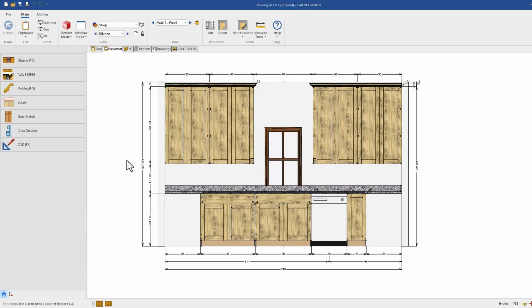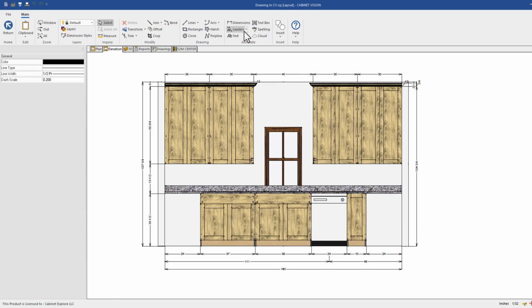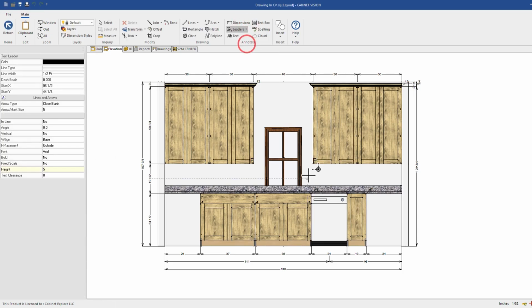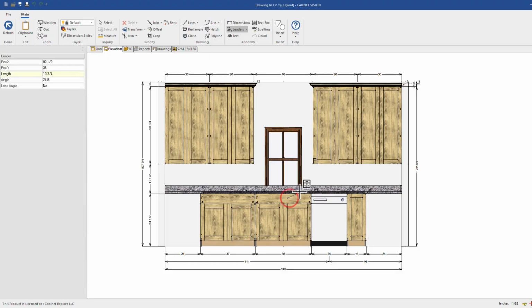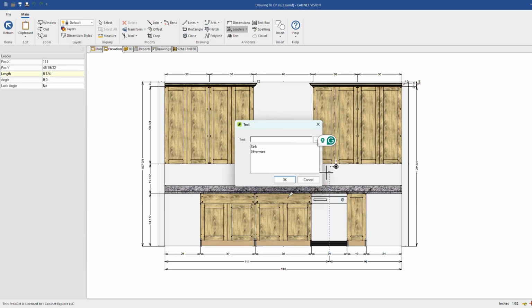In this video, we're going to talk about adding CAD to our drawing. This can happen on the elevation view or the plan view or even inside of a cabinet. So to illustrate what I'm talking about, I'm going to go to CAD from the elevation view, and I'm going to grab a text leader, one of my favorite CAD tools, and I click right on the drawer front, and I click again, and then I right click whenever I'm ready to start writing. So I'll just say this is a sink.